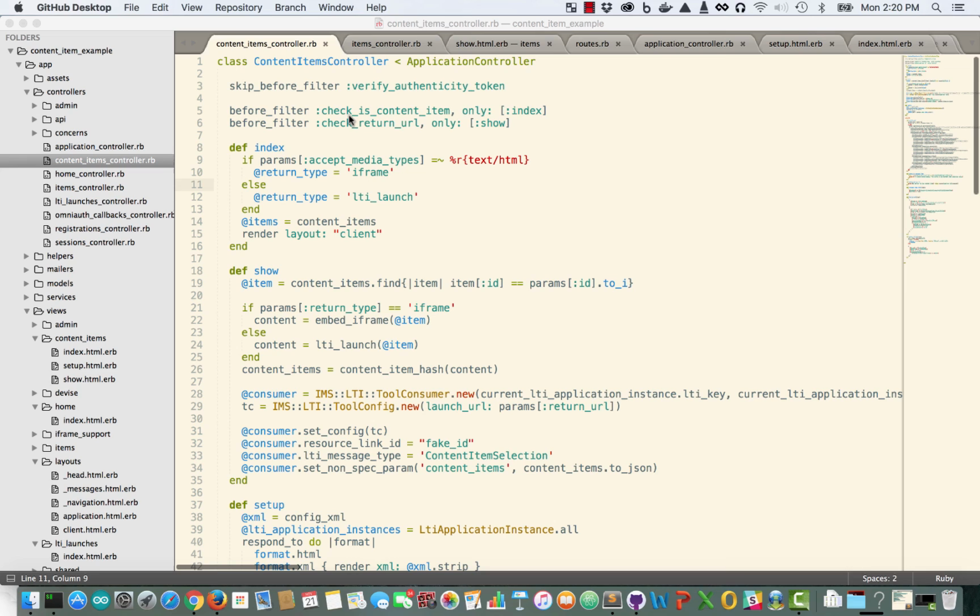And in this example, the tool will be installed in the rich text editor inside of Canvas. It will also be available under assignments and in one other place. I can't remember. I'll show you when we look at the XML config. So let's see. I'm trying to figure out the best place to start.